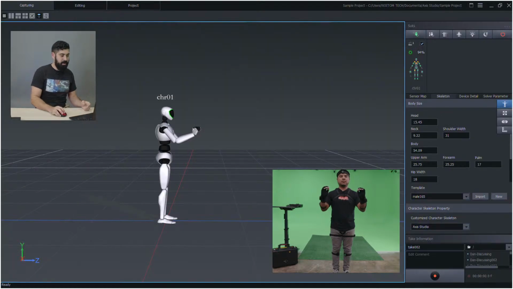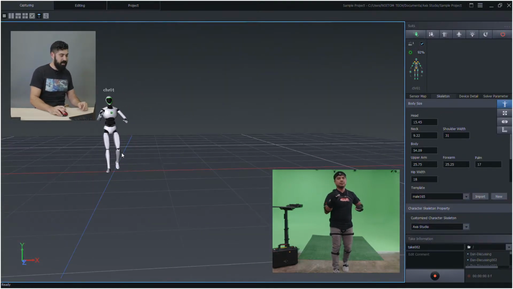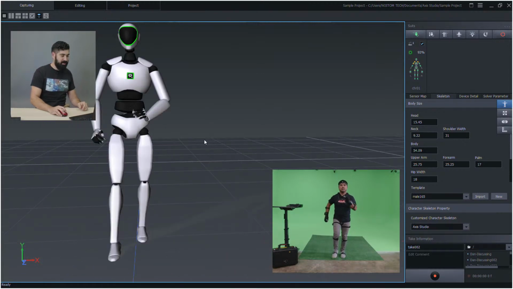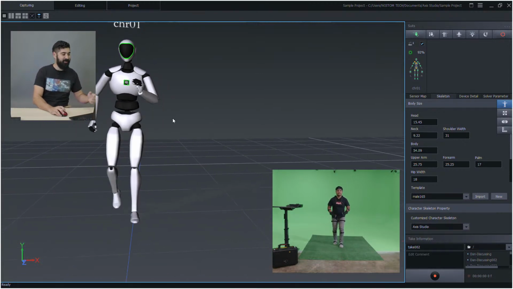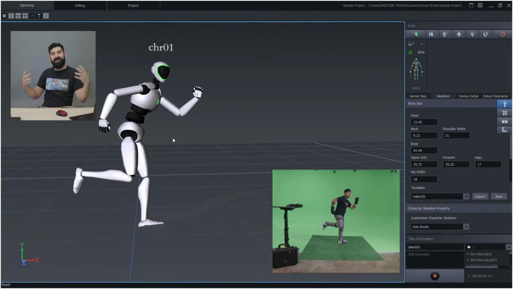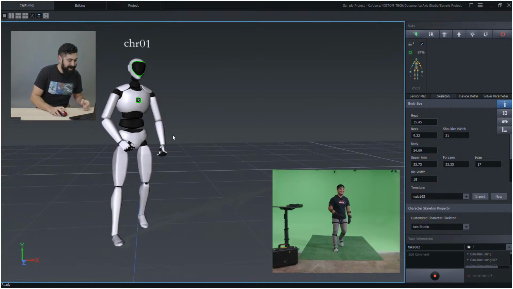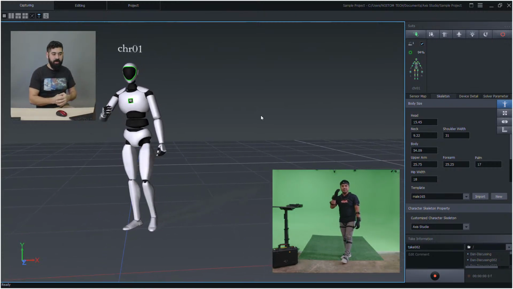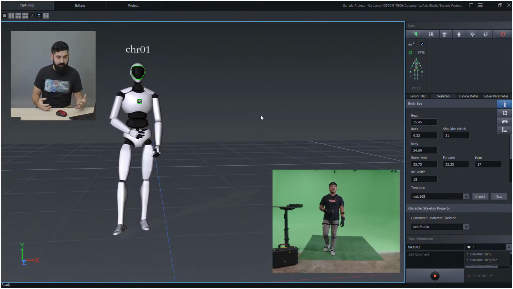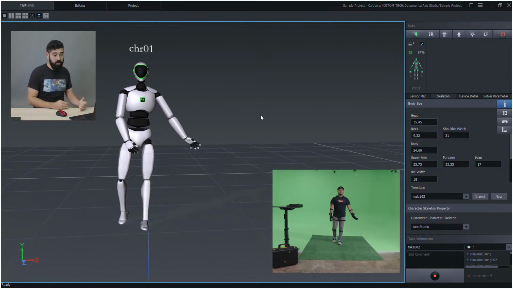Awesome. So Daniel's done the calibration. He's right there. He looks good. He looks good as an avatar. He looks just as good as an avatar as he does in real life. What a charmer.